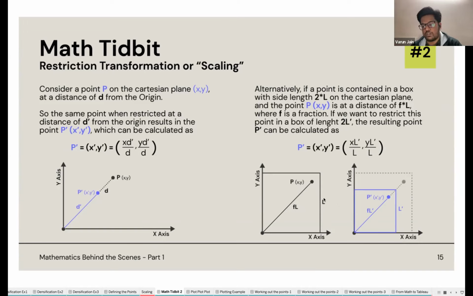Right. Now what you want to do is you don't care where the point P is. You just want to reduce the bounding box, right? You want to reduce the box to a length L dash. It can be less, it can be more also, right? And you just want the point here to be at the same relative position as in the previous one. Then the final point P dash would be x L dash by L and y L dash by L, in a similar fashion as we saw before, right? Where L dash is the final length, L is the initial length.